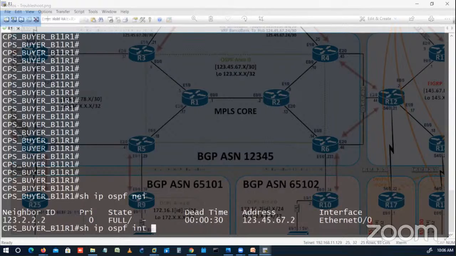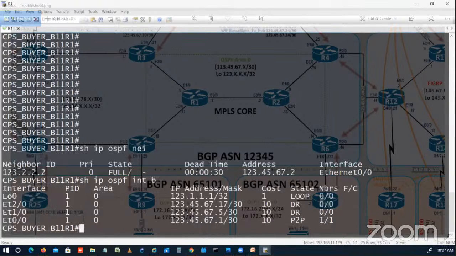Show ip ospf interface brief. Now we will check this: do we have OSPF on the interfaces E1/0 and E2/0? Yes, on E1/0 and E2/0 we have OSPF. Now let's check the OSPF configuration. Maybe we have a passive interface or any other feature there to deny the traffic. Do show run | section ospf, the section of OSPF.